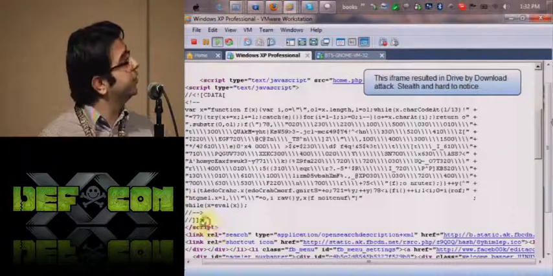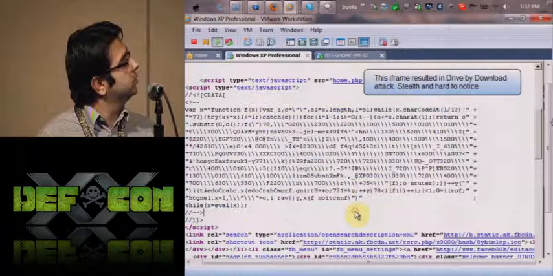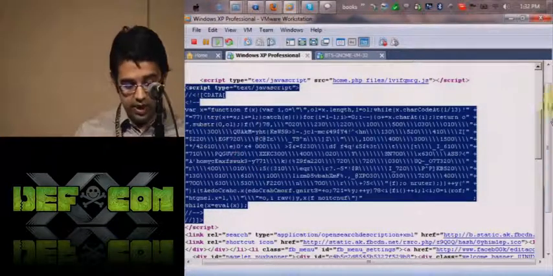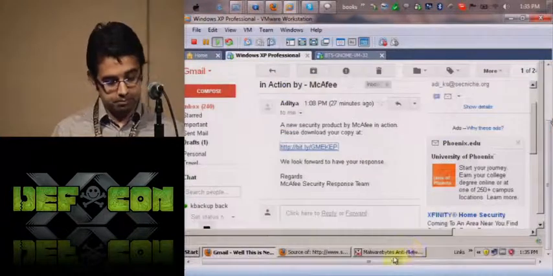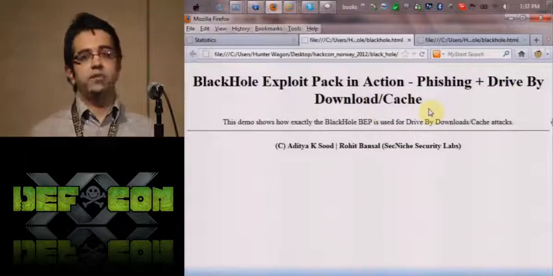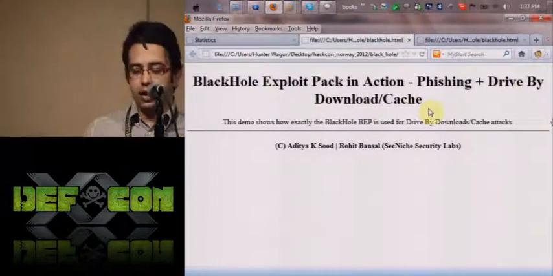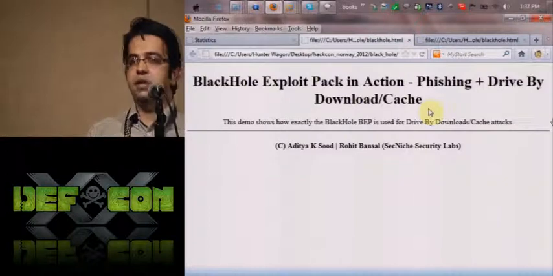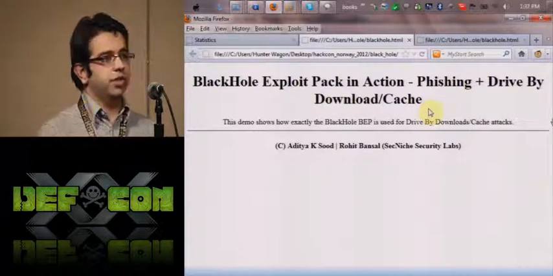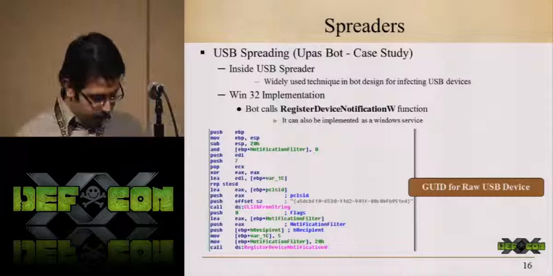This is an obfuscated script, which is really compressed, so it's hard to deobfuscate easily, and we had to do the behavioral analysis to get it done. That gives you an idea of the whole life cycle of how you get a spear phishing mail, compressed using a URL shortening service and the like. The user has to go through multiple hops, and then it serves the exploit. That's fine. Now let's talk about spreaders.